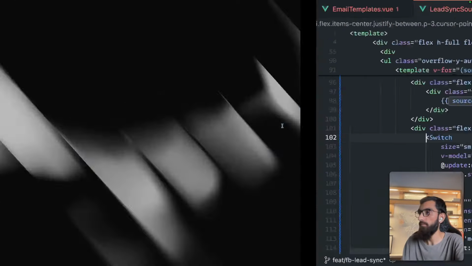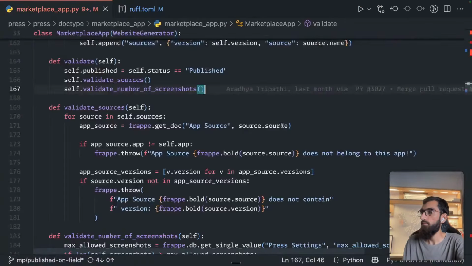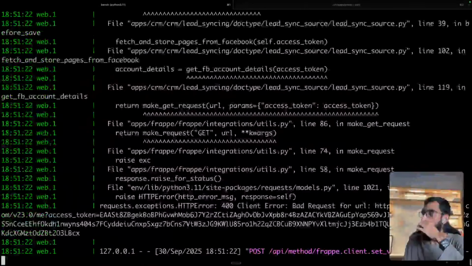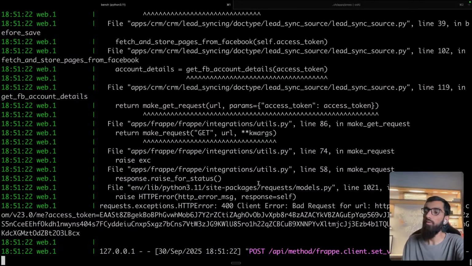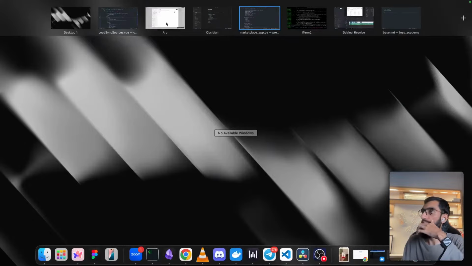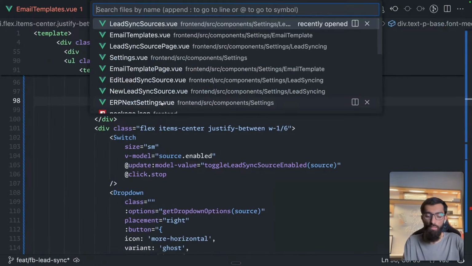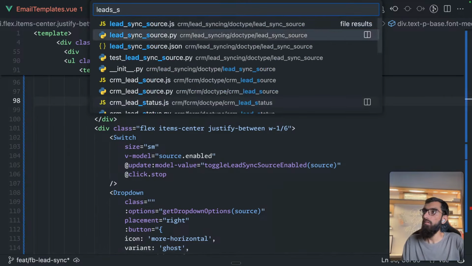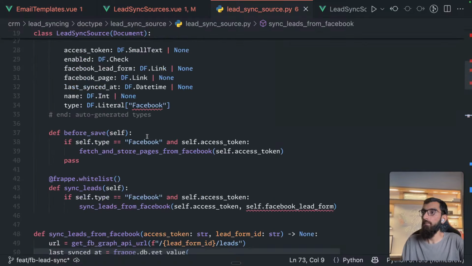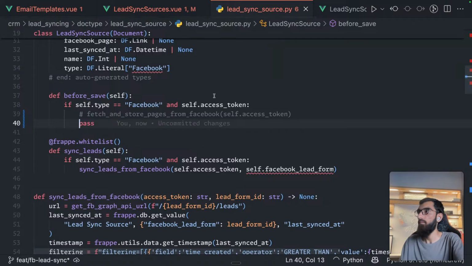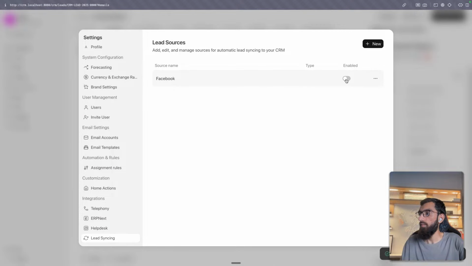Internal server error. Okay. Bad request. Oh, so we'll have to comment out. Okay, let's do something in marketplace. For now, we will comment out CRM lead sync source.py. Yep, we did. Yep, enable, disable, enable, disable.